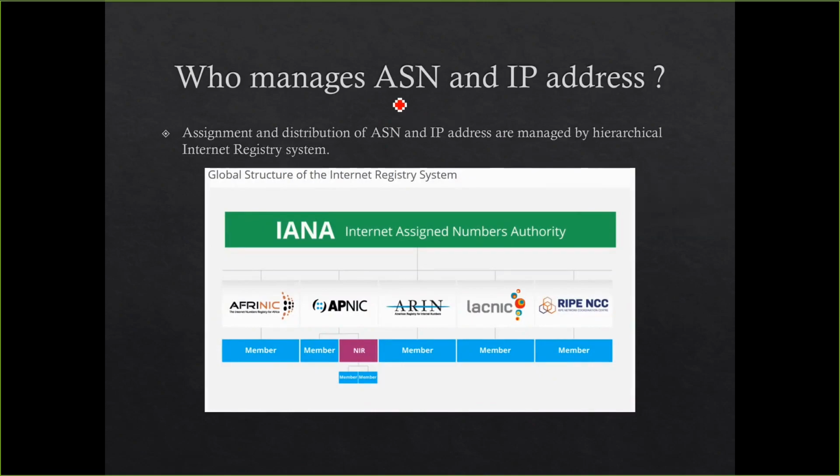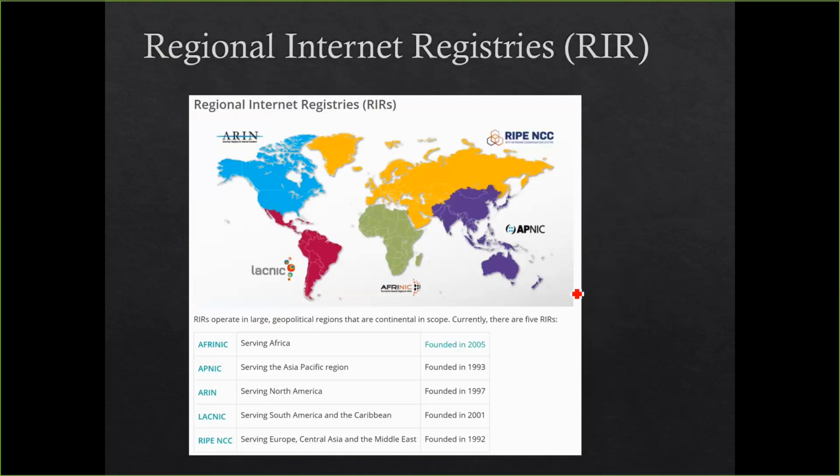And who manages the autonomous systems and IP addresses? There's an agency called IANA, which is a global internet agency, what we call the Internet Registry System. And they have regional, continental offices. For example, in America, it's called ARIN, and in Europe, it's called RIPE. And in Asia Pacific, it's called APNIC. In Africa, it's called AFRINIC, and then LACNIC.